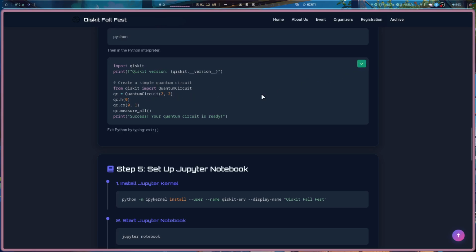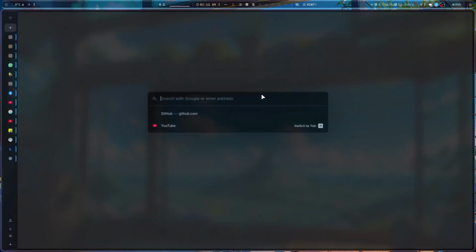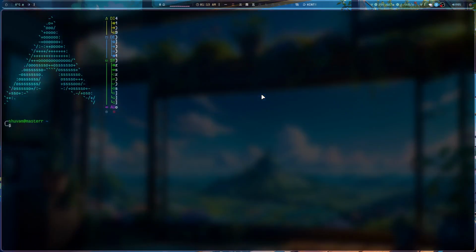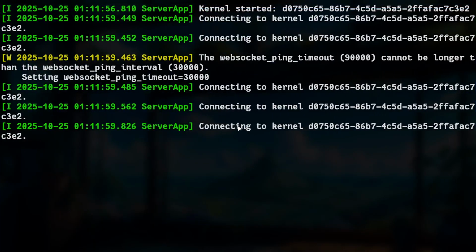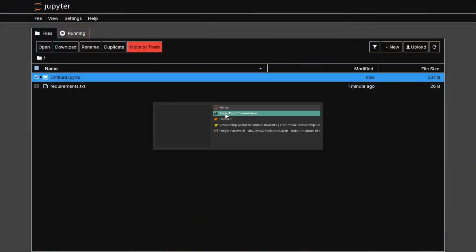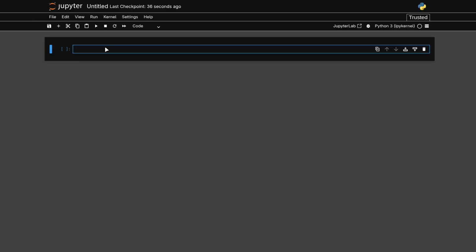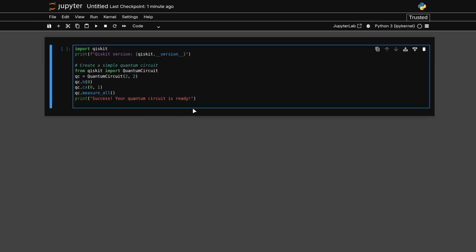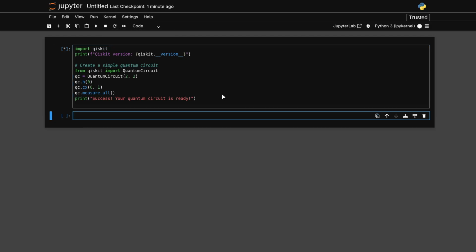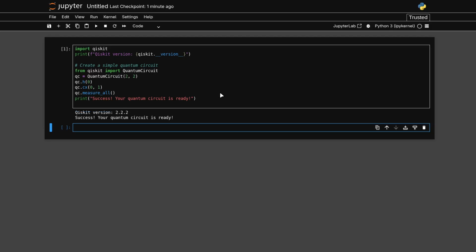Let's just copy it, go to our Jupyter notebook, paste it, and run it. You can run with this button, or you can just do Shift Enter on your keyboard. Just wait for a few seconds. As you can see, the version has been detected, and yes, our quantum circuit is ready.